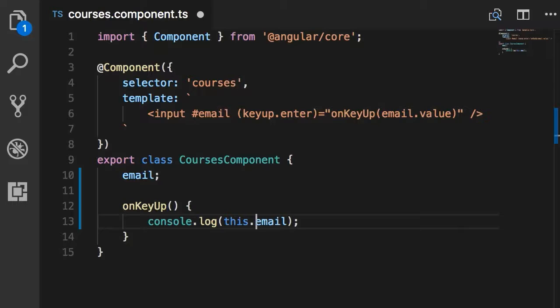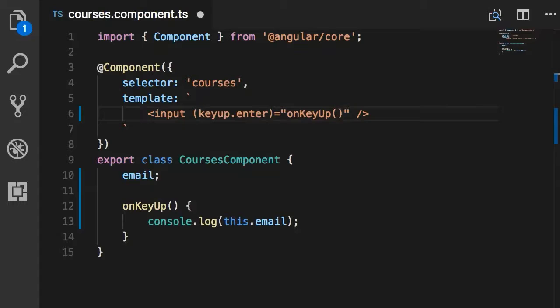Now, how do we get here? Well, first of all, we don't need this template variable anymore. So delete. Also, we're not going to pass that here. So our code is a little bit cleaner now.